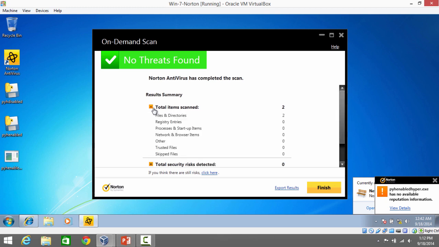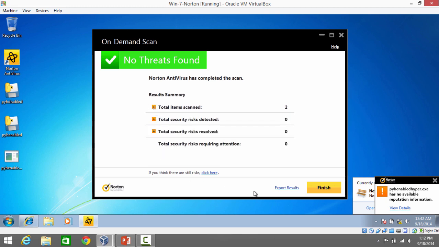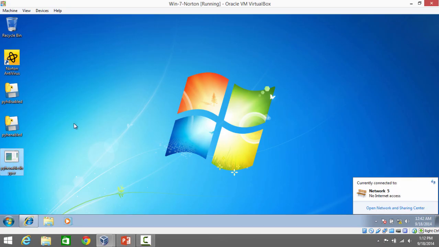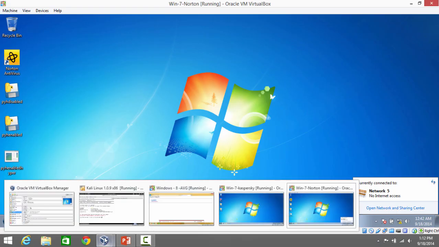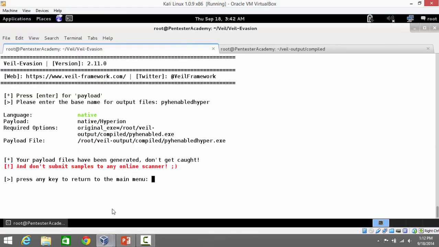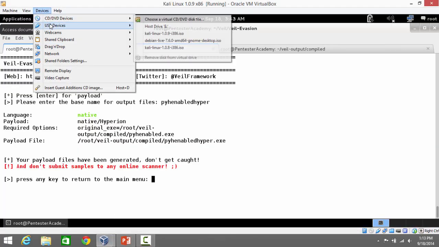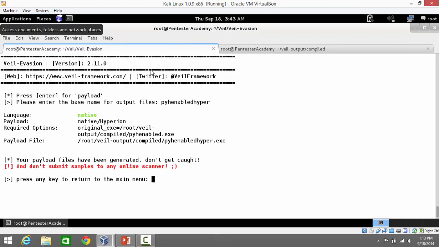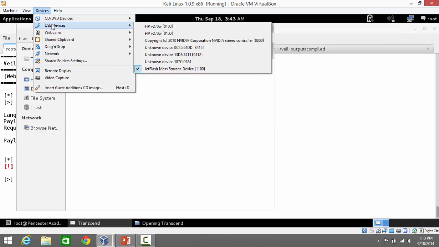Okay, so basically this again says that there were no issues found. Okay, now let's try our friend McAfee, John McAfee's company. Everyone loves John McAfee. Let's see if this shows up.